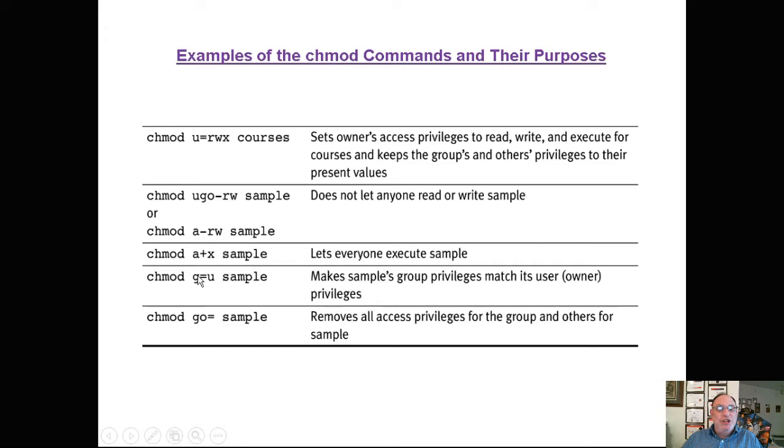Here you're saying G, which is the group, equals U. Okay, that basically, again for the file sample, you're making group privileges, the G is group, match its user, G equals U, group equals user, or the owner privileges, again for the file sample. So whatever privileges the owner has, the group will have.